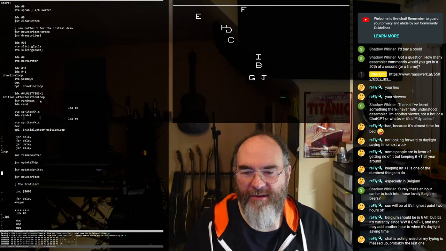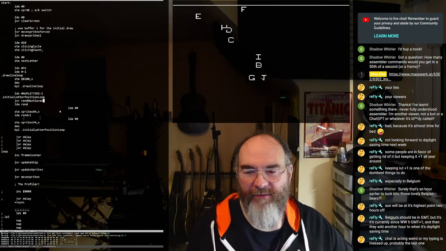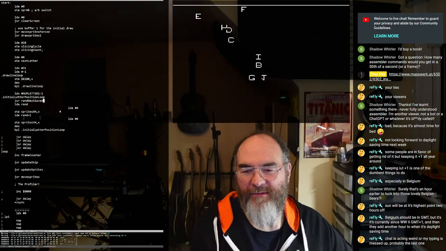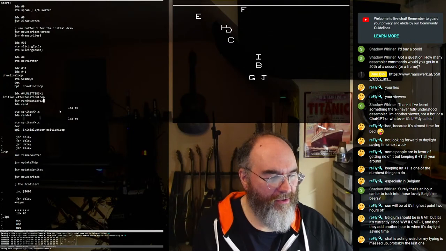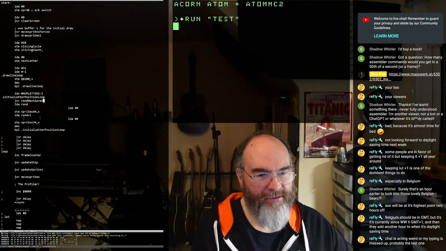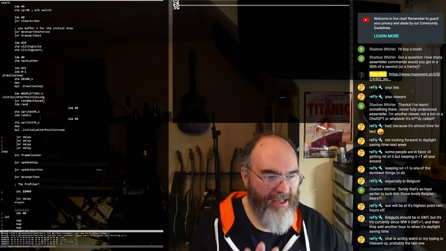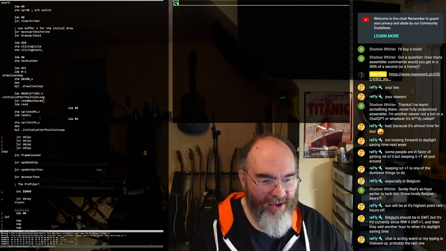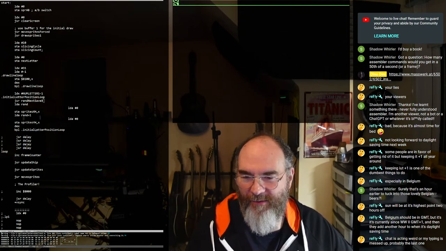Rand X, save, rand next, save X. And so that should now work. It has put all of the sprites at the beginning. I mean, at 0,0, all on top of each other.